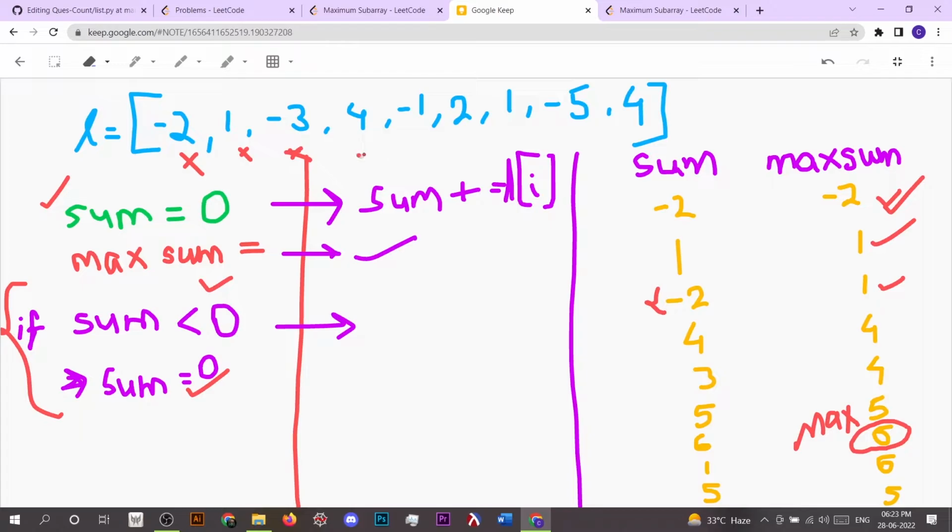so we can cross this out. So now we are starting here. The first element is 4, so we add 4 to the sum. After adding 4 we got max sum as 4, then after adding -1 we got sum as 3, but our max sum remains 4. After adding 2 to our sum we got 5, and then the max sum updated to 5, and after adding this 1 also we got 6. So our max sum also got updated to 6.